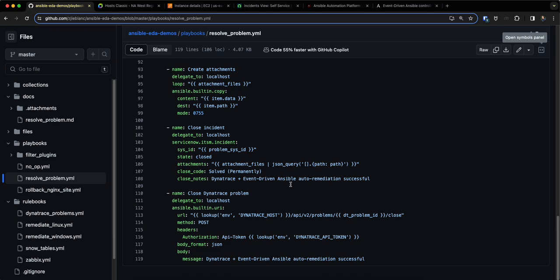Things like that, right? Maybe we need to restart the process if there's a memory leak and clear out the memory, and then notify someone to go and do a deeper investigation. But regardless, eventually, once a remediation step is done, we'll want to close our incident. And then the last step as well is to go ahead and close the Dynatrace problem.